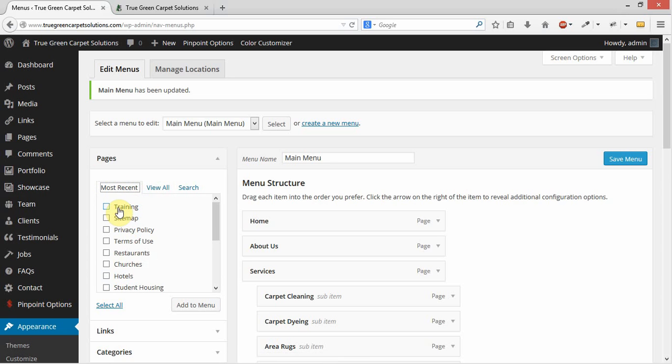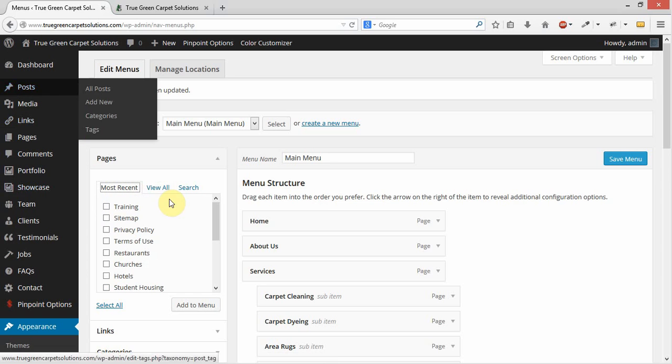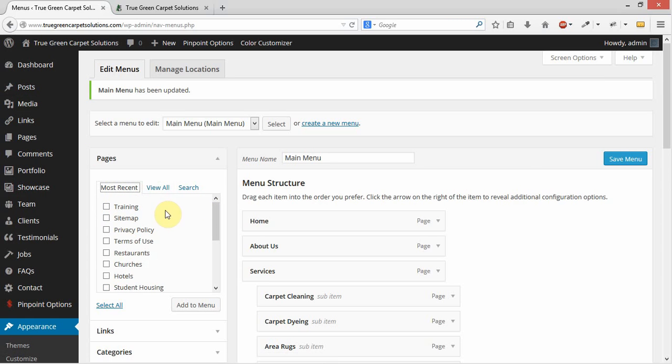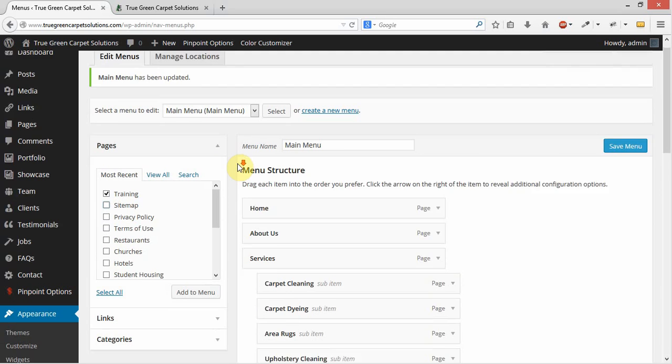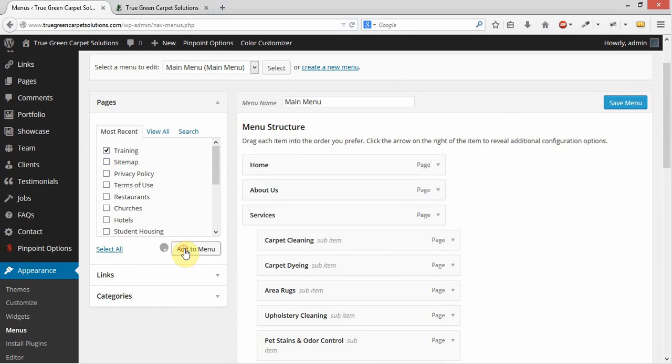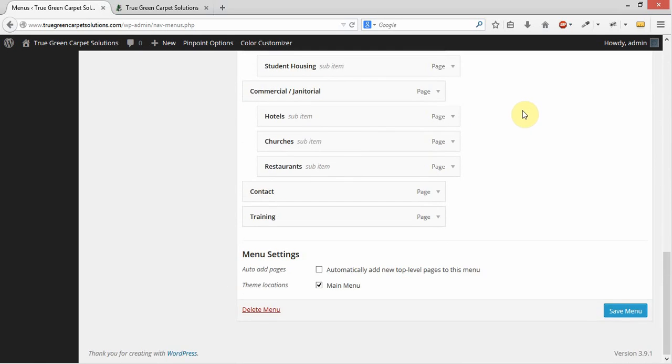So that you can, because most of the time you're going to create a page and then come over here and add that page to the menu structure. And to do that, you select the page you want, and you could select more than one page. You don't have to select just one page. But I'm just going to select one right now to show you how it works. And I'm going to click Add to Menu. Come down here to the bottom of the menu, and I'm going to see the training has been added.